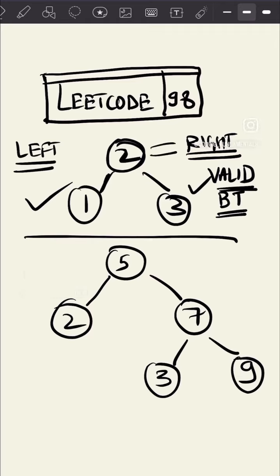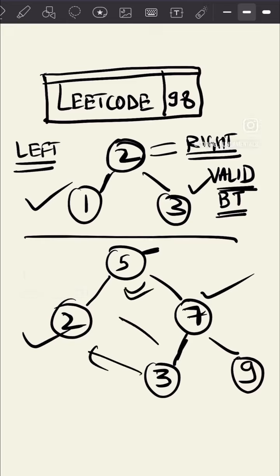If we look at this tree, the root value is 5. The left value is 2 which is less than 5 which is correct. The right value is greater than 5, 7. Now we come down, we can see 3 here. 3 is less than 7 which is correct, but 3 is less than 5 as well. It should come here. So this is not a valid binary tree.